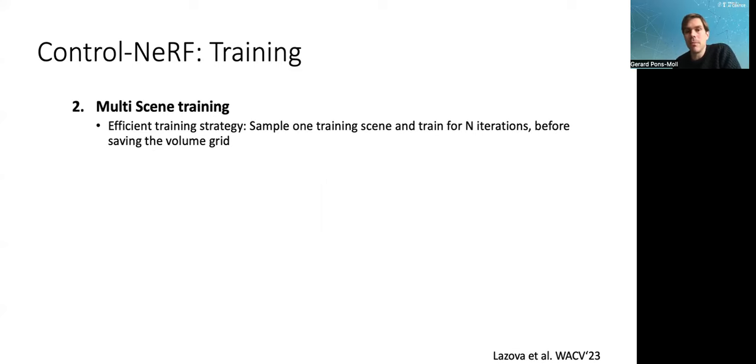And there are some details that you need to consider when you're doing this. It's not efficient to sample a ray from a new scene every time, but it's better to train every scene for a few iterations so that you don't need to load these feature volumes into GPU memory and so on. So there are also some technical details that you have to address.